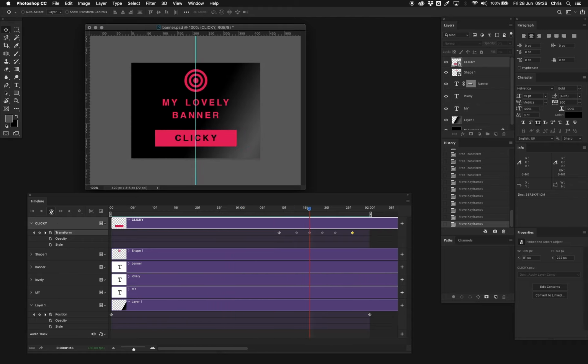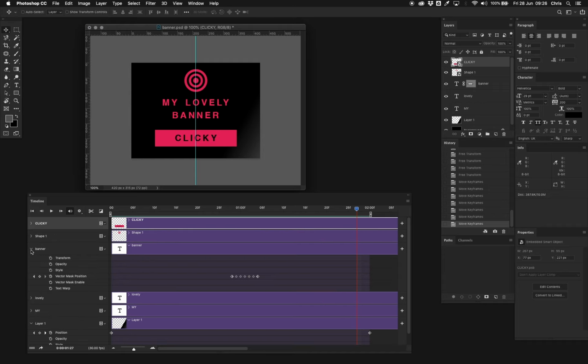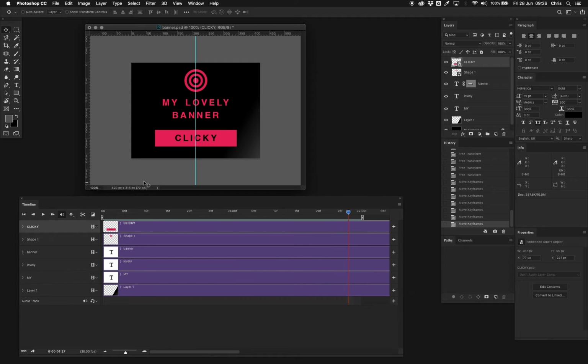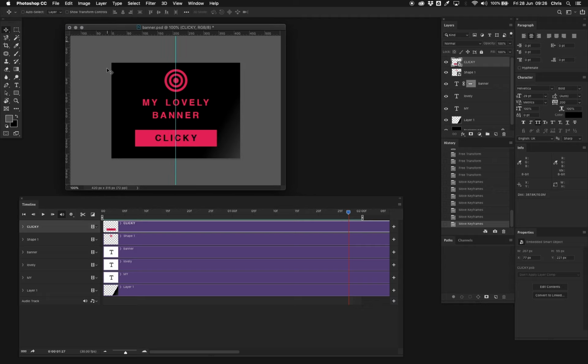Okay, and that's pretty much it. You now have the timeline with all the keyframes. You can open them up, see the keyframes, move them around if you need to. And that is basically it. So we've created it, now we need to export it, which is fairly straightforward.